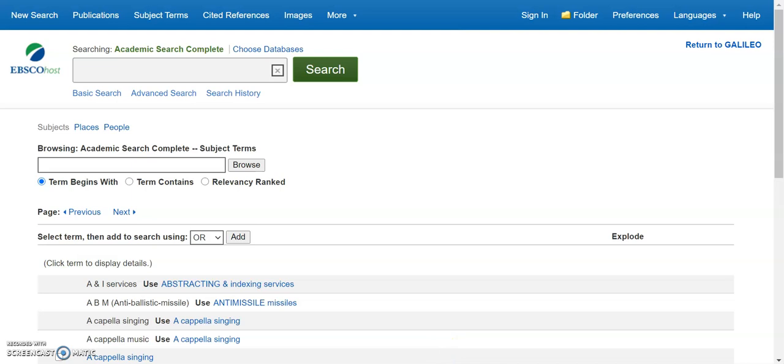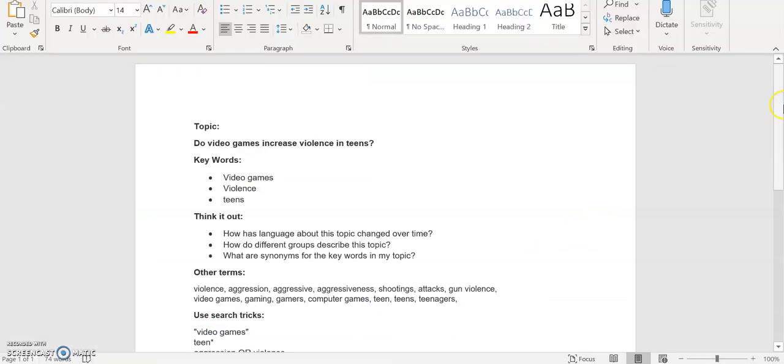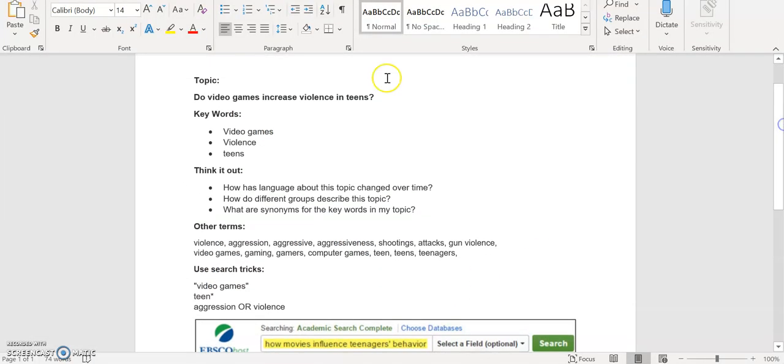So I've created this little guide for you, and it just kind of walks you through. I've given you this example topic: do video games increase violence in teens? So the first thing we have to do is look at this topic and pull out our keywords, which I've done for you here. We've got video games, violence, and teens. And so pretty much every other word in there is not going to be necessary to our search. So we would never just type in that whole question, all right?